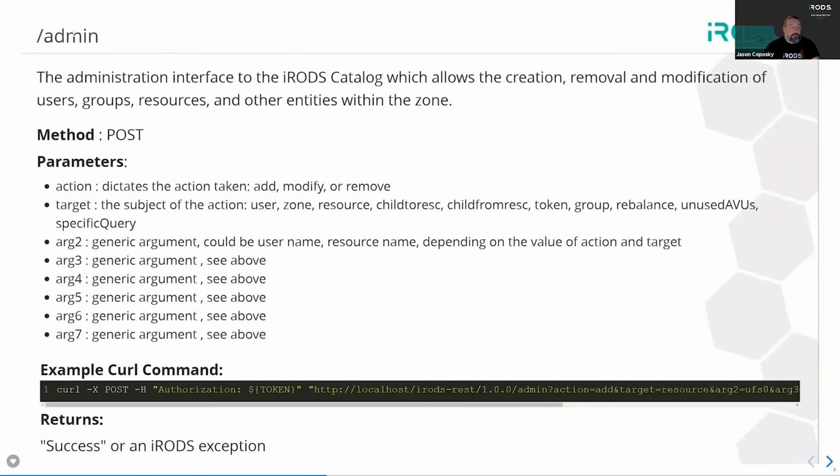Heavily leveraged by the zone management tool is the admin interface. Now, I have not done any work at this point to make this more URL friendly or REST friendly, if you will. This is effectively a one-to-one mapping between the curl call and the RS General Admin API on the other end of that particular pipe. You're going to have your token down here, and then you hit the admin endpoint, and it starts out with an action. So this is going to be add, modify, remove a noun in the system, a target, which is going to be a user, zone, resource, or one of these other nouns or other operations within the system.